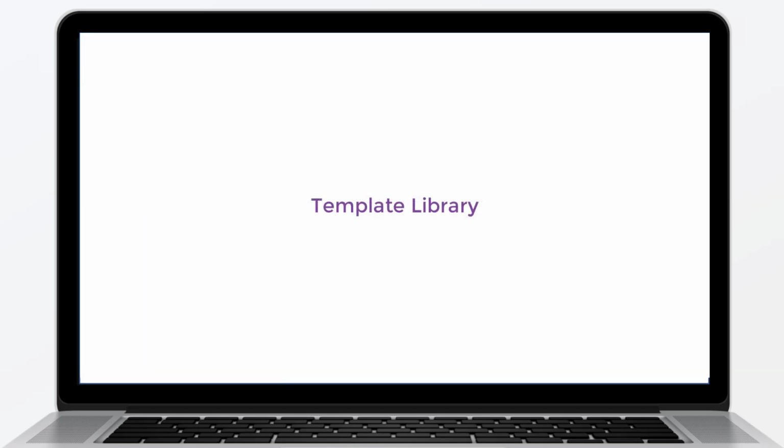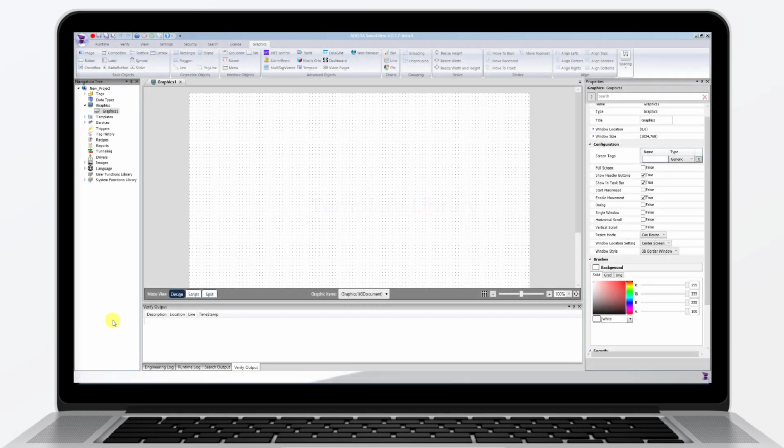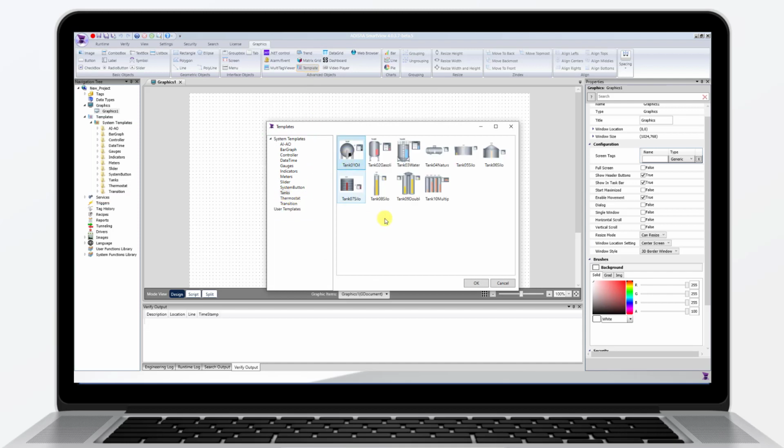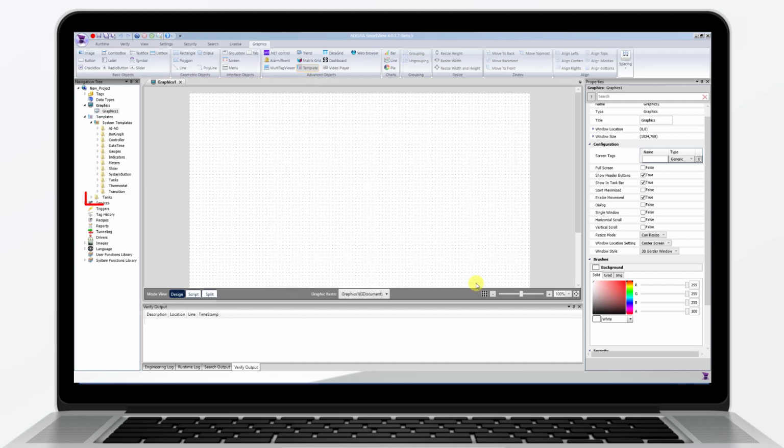Template library. Now it is possible to use pre-developed templates, such as indicators, bar graphs, gauges, and others. In this way, making it easier and faster to use repetitive objects.